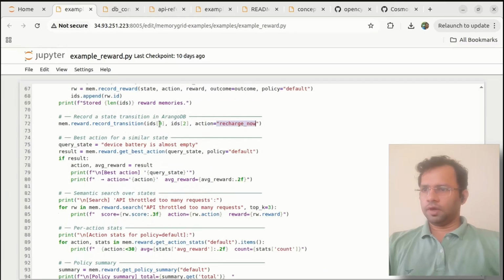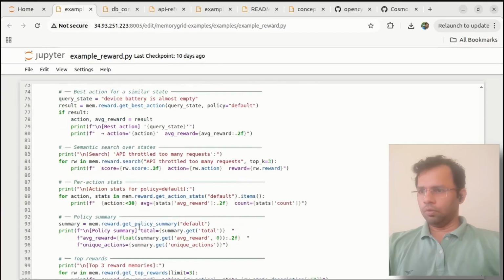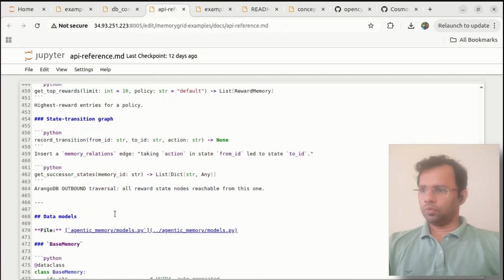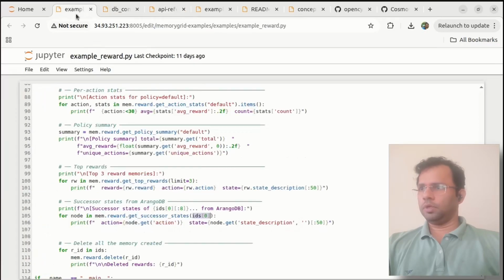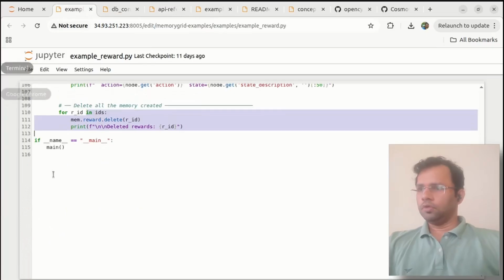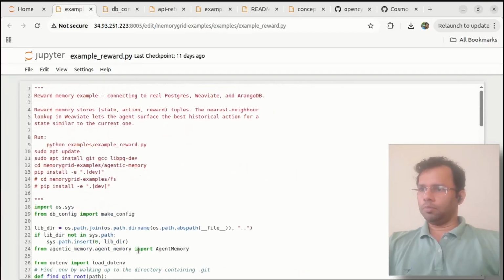Since we are just connecting two IDs, you can also query the two memory IDs using get successor state. You need to give the source ID, and you will get the linked other IDs. So you have to give one memory ID, and you will get a list of dictionaries. It's basically an ArangoDB output traversal. All the reward states reachable from this node is what you will get as output. And we are also doing a delete operation. So this is about the reward memory.